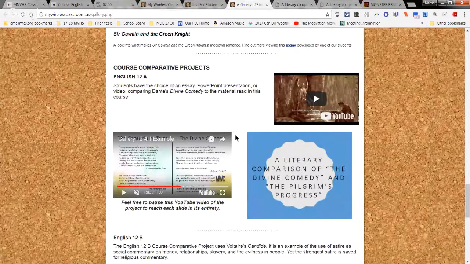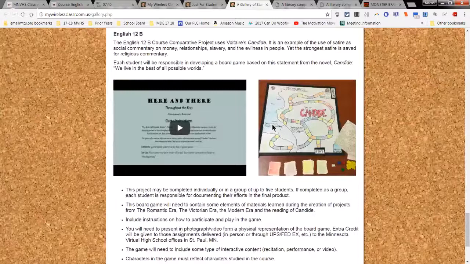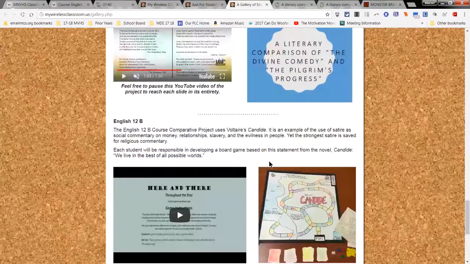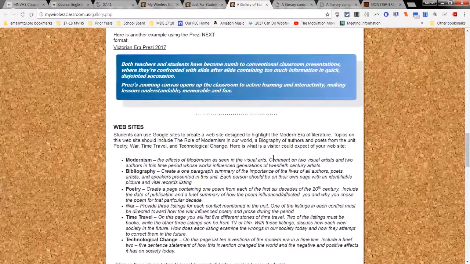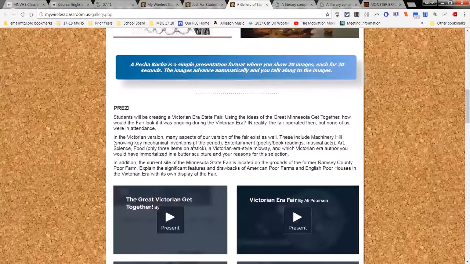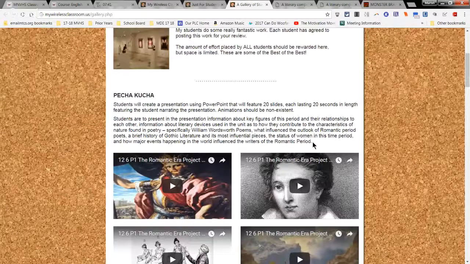And you'll have different items such as, in 12B, the comparative pieces that you're actually making a game board and puzzle pieces and the whole 9 yards. You also have some different projects in there, including websites that you're going to be creating, a Prezi, using that, and a Pichakucha. Now, the Pichakucha, we're going to change that up a little bit this year, and hopefully that will still keep it in line to what we used in the past.